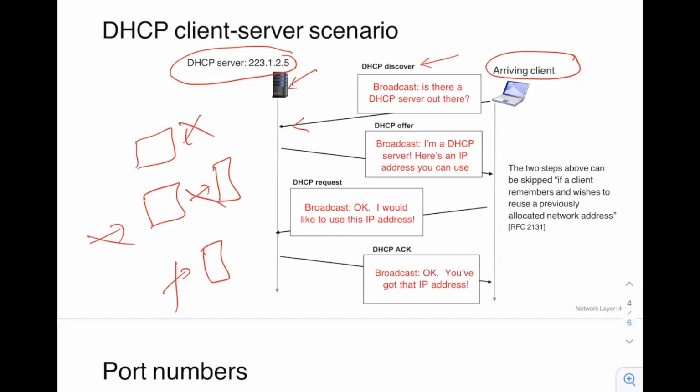And what will the DHCP server reply? It will then give a DHCP offer: okay, I am the DHCP server here, and here is an IP address that you can use. That's the offer that the DHCP server is giving to the client. Now, the client will see that, okay, I'm getting this offer from the DHCP server. This is the IP address that the server is providing me. And if it is satisfied with the IP address it is getting from the DHCP server and the lease time, then it can request that IP address.